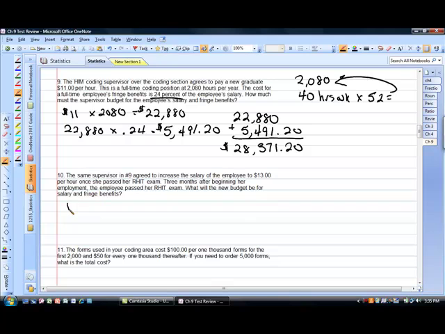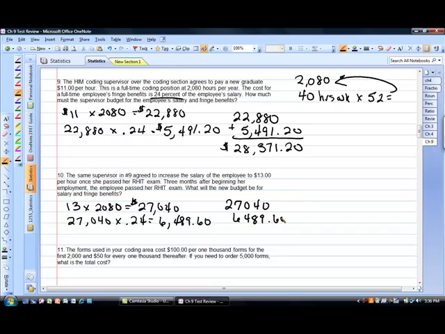We're going to work this out the same. We're going to do 13 times the 2080, and that gives us $27,040 a year. Then we're going to take our $27,040 per year and multiply it by 0.24, and that gives us $6,489.60. And we again have to add that back to our annual salary to see how much this individual is making with fringe benefits. And we end up with $33,529.60.